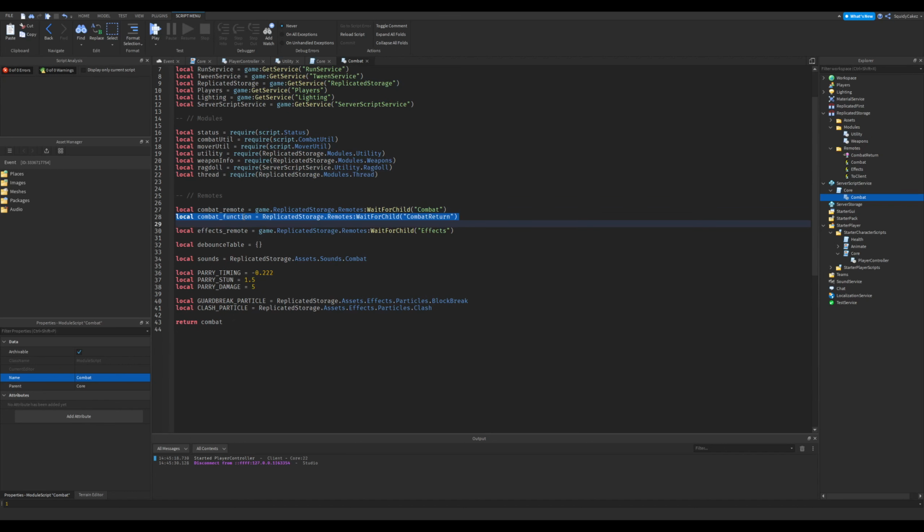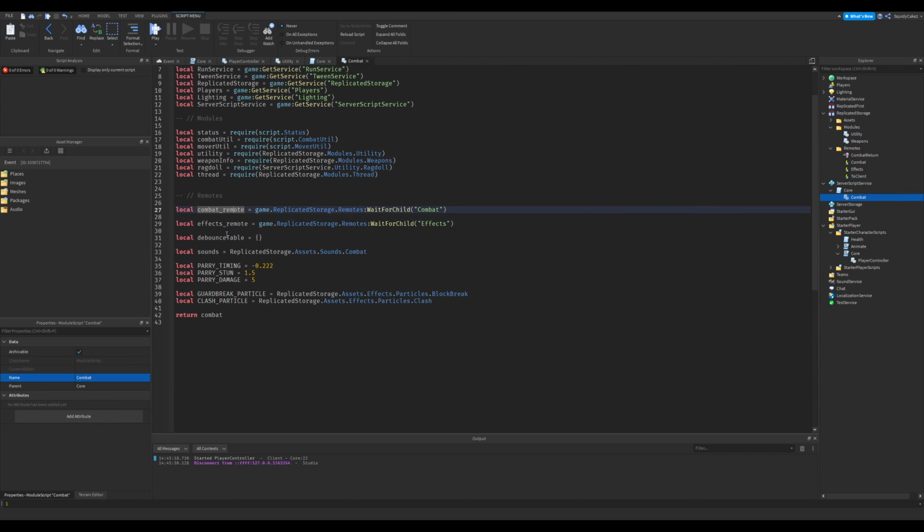I don't think we're gonna need this function. Our emotes for everything. Our parry timing, which is the same. The window for parry. Then how much damage it's gonna do to you if you get parried, and how much stun you're gonna take. Get rid of this. Don't need that.